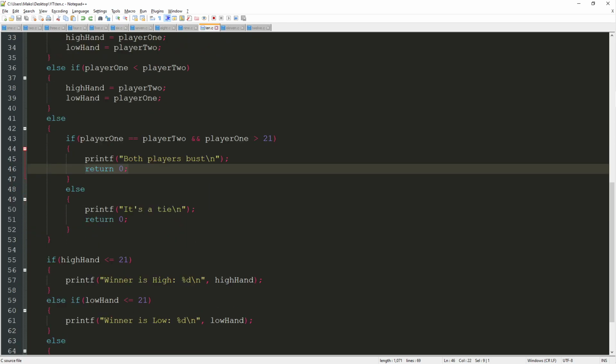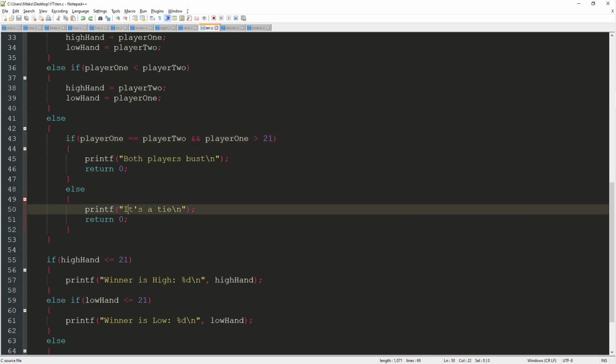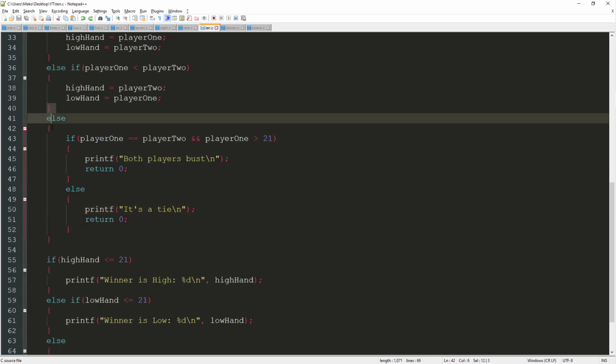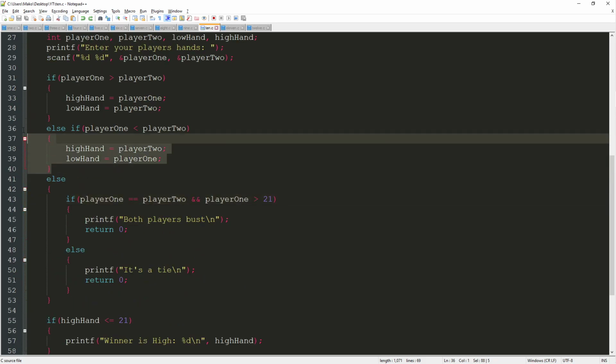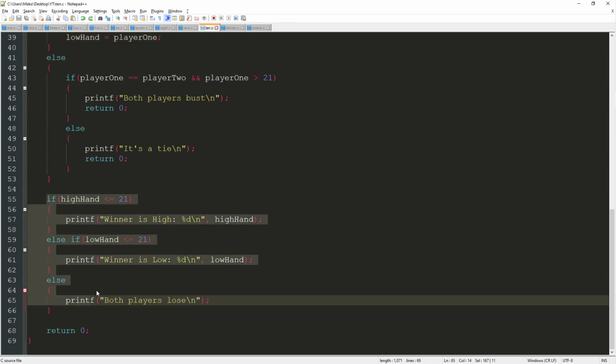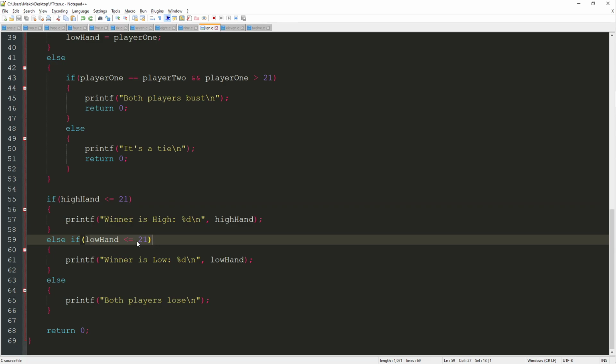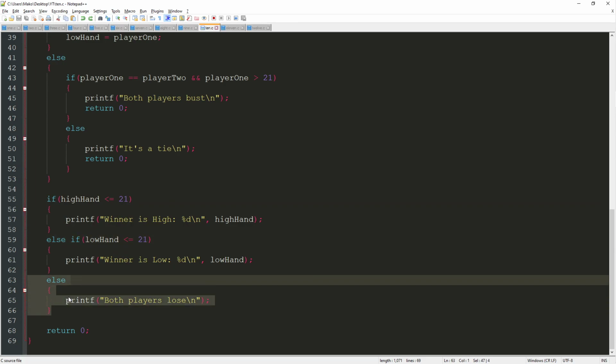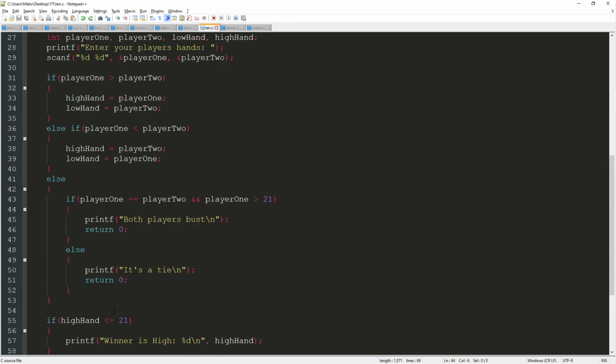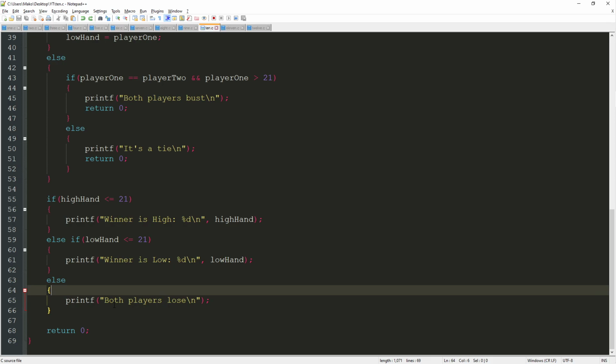But then we also want to check if this isn't true, then by default it has to be a tie. And if this doesn't trigger, that means we set our hands. So then we just check the hands to make sure that the higher hand doesn't bust. If the higher hand busts, then it ignores this, it goes to the lower hand. If the lower hand also busts, then we just print both players lose. So I recommend, if you're uncomfortable with if statements, just looking at this code more in depth. I'm going to keep on going just for time purposes. This video is already going to be a lot longer than I anticipated.